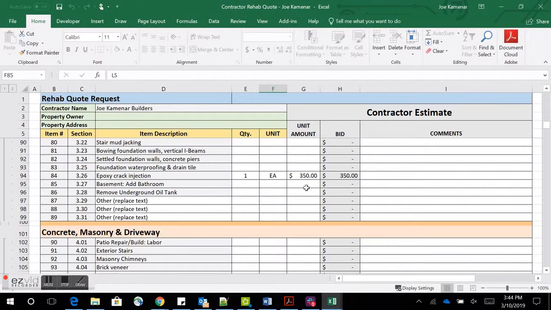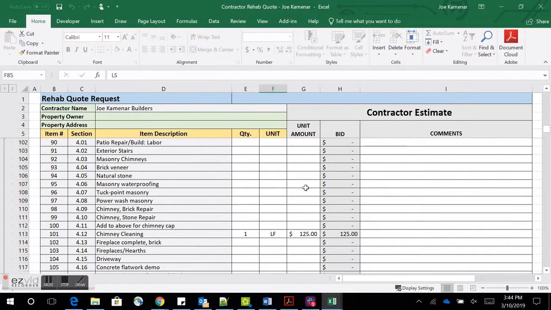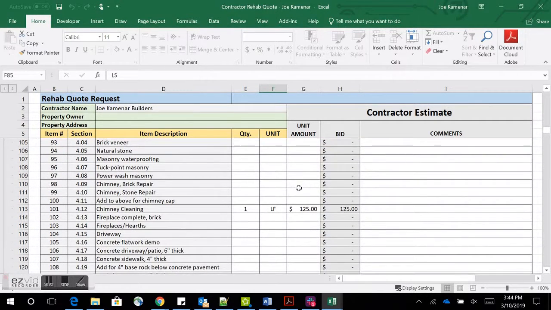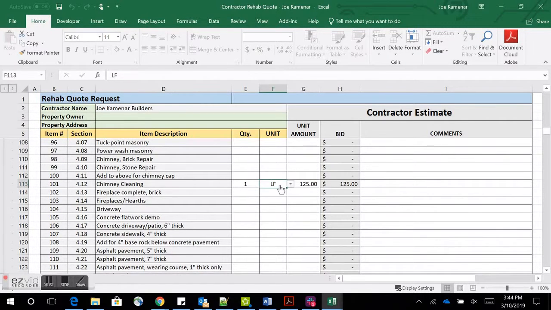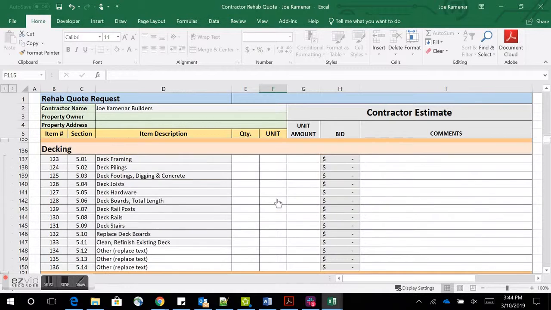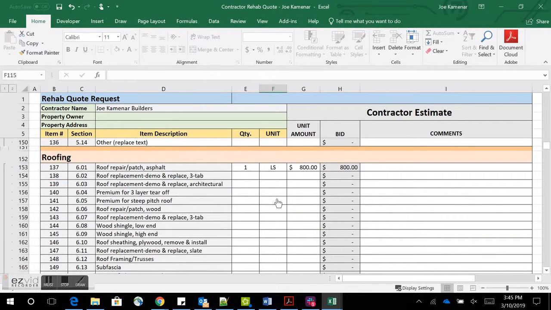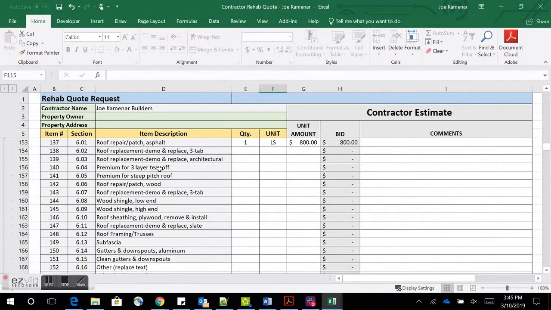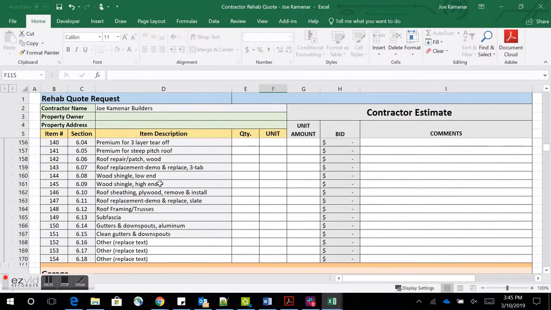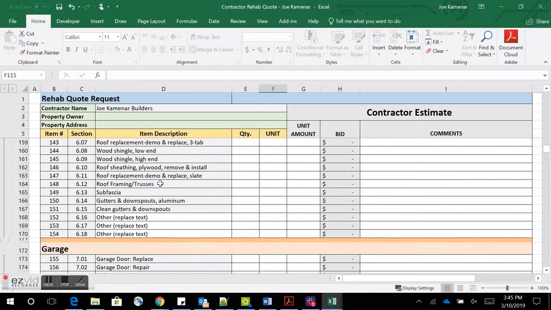Some concrete masonry driveway work you can add. I just said, how about a chimney cleaning? Well, it's not linear feet. That should be lump sum. You can see decking can be covered. Roof repair, a whole variety, everything from repair, replacement, 3-tab architectural shingles, wood shingle. We've got a variety of choices here.